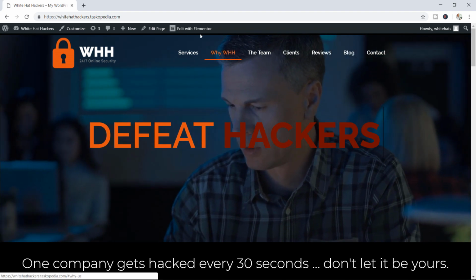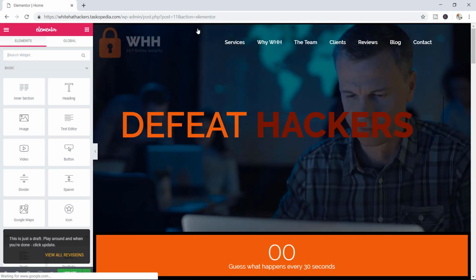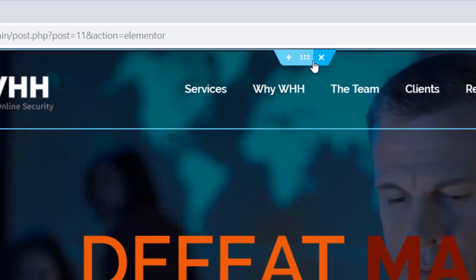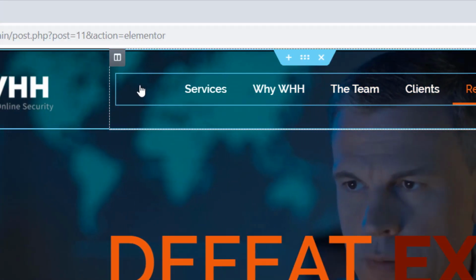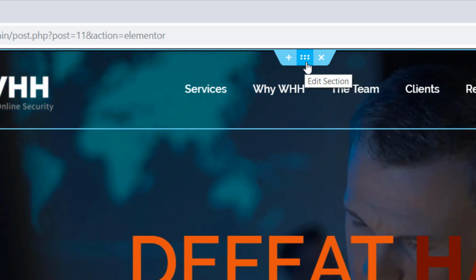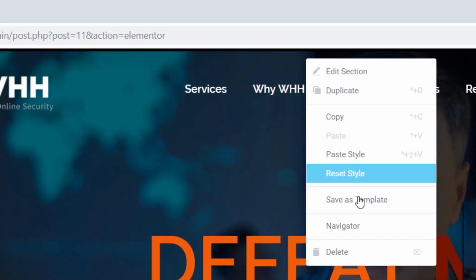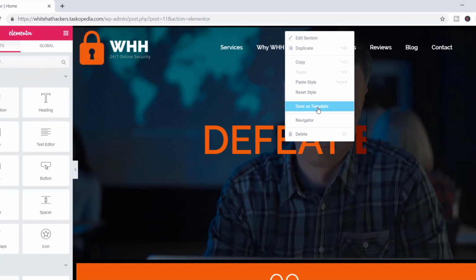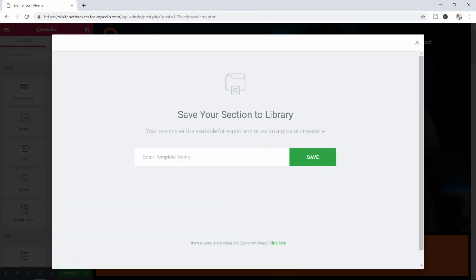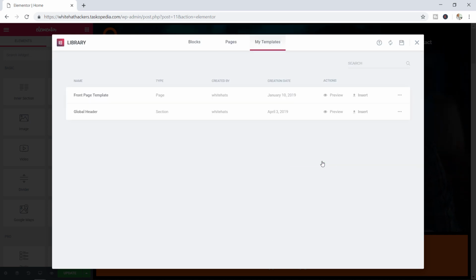So how am I going to do that? I'm going to click on Edit with Elementor. Alrighty. And now let's wait for this to load. Okay. Now over here, this is the section containing the menu and the logo. So right where you have the edit section button, I'm going to right click and then I'm going to say save as template. Let's do that. Save as template. And then we can give it a name. So I'm going to say global header, maybe. Let's save that. Okay, so now we can reuse this header over and over again as much as we want.